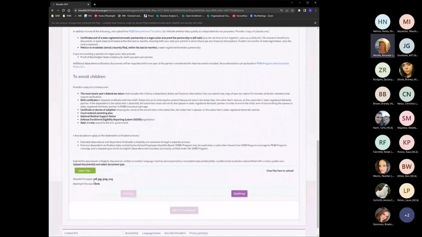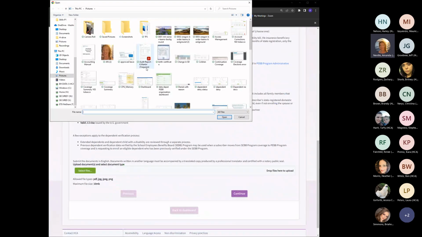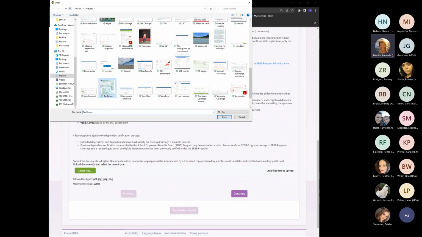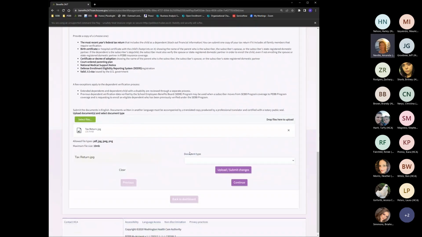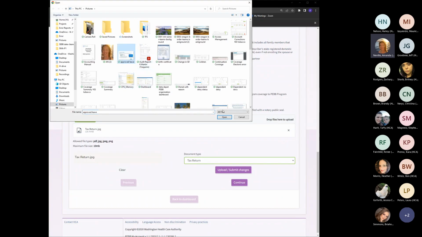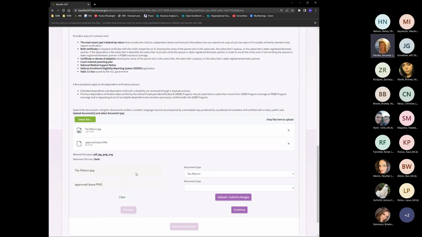They would upload any applicable documents. So in this case, I am going to go ahead and upload my tax return. I'm going to select that it is a tax return in my drop-down menu. I'm also going to upload, and we're going to pretend, my document that shows where my spouse's coverage was terminated. So I'm going to add the termination letter. So my dependent verification, because I'm adding dependents, and my document that validates my special open enrollment event.